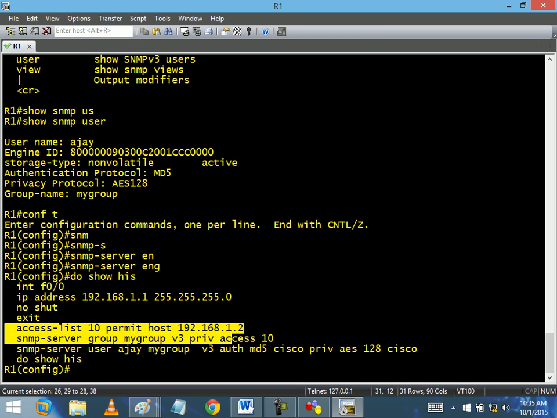Access list means 192.168.1.2. This means the IP address of the NMS is 192.168.1.2. Now I need to create one user account that will access all my devices.